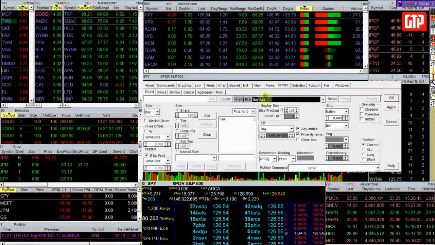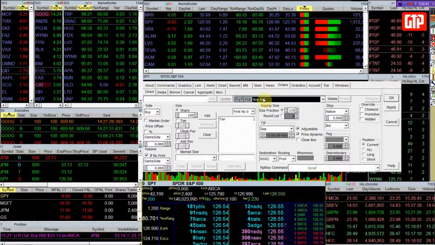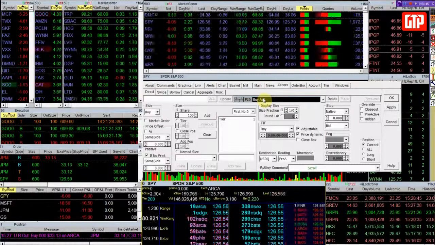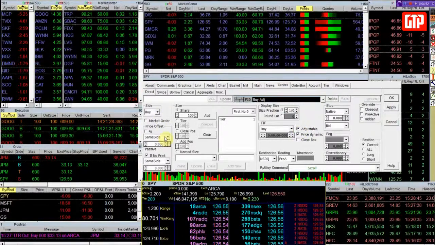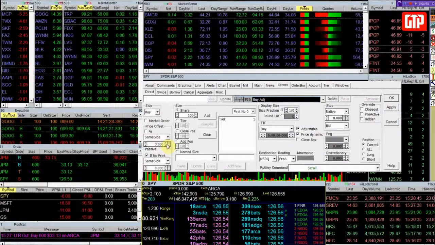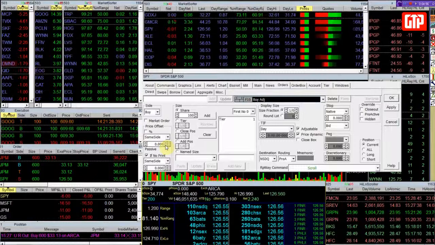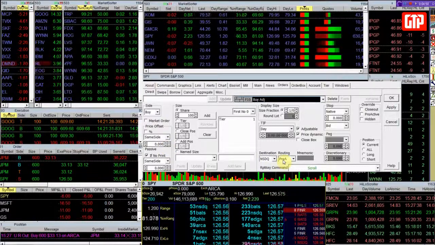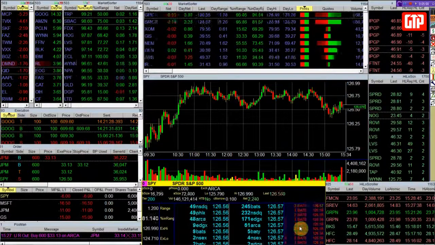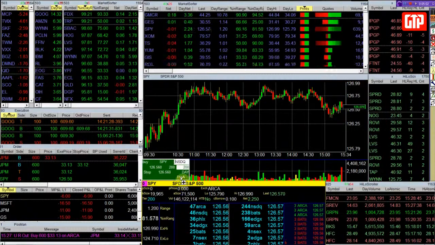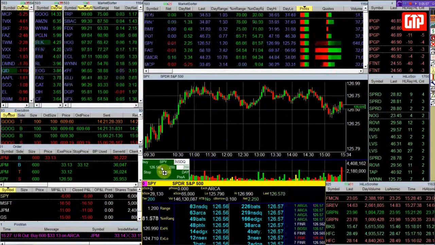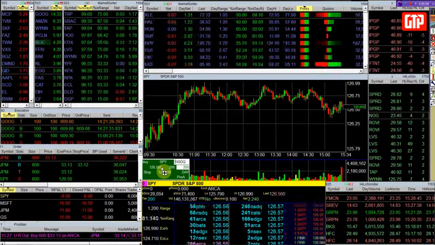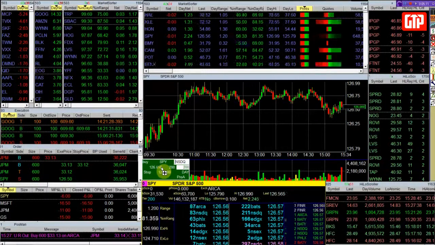Up next is F10, which is your buy adjustable, and this order is adjustable. Buy, same side, we wanted to initialize in this case on the bid. Destination, routing. So if we hit F10, you can see the window pops up here because it is adjustable, and again we can use our hotkeys to change the price.